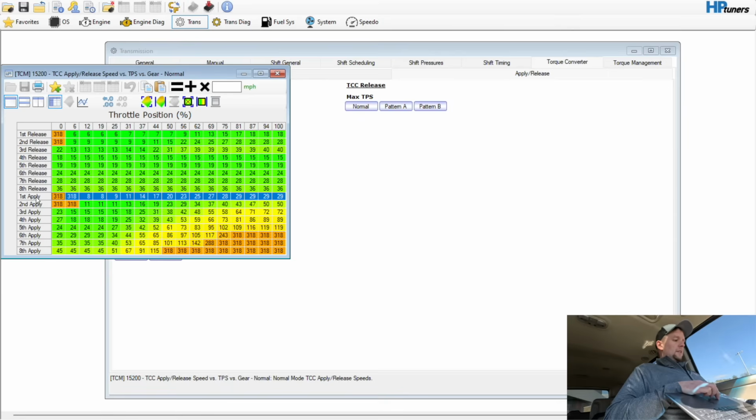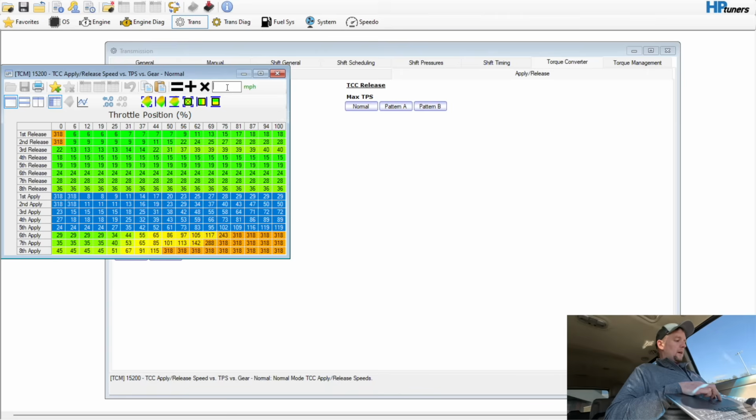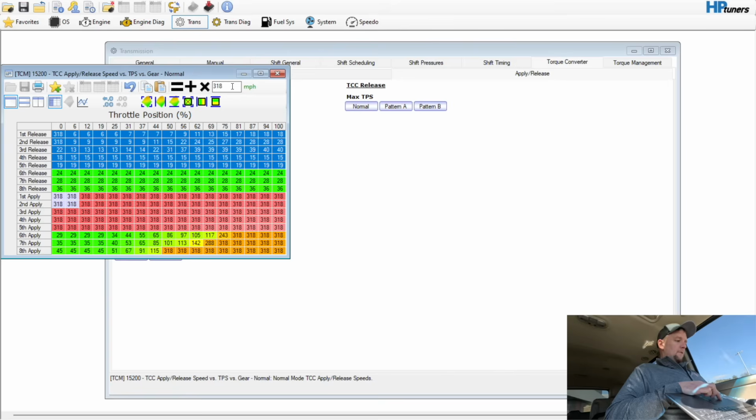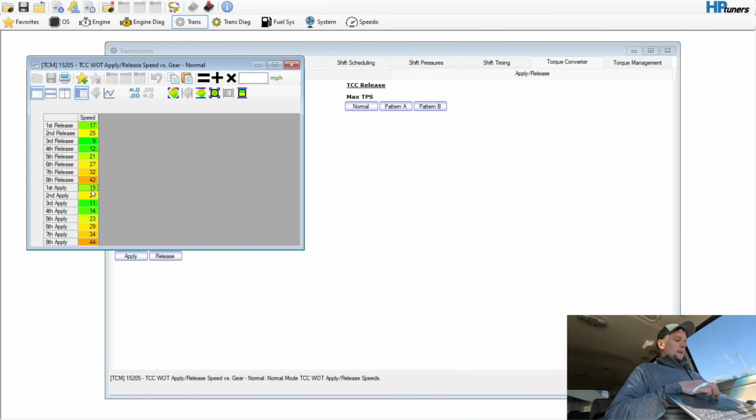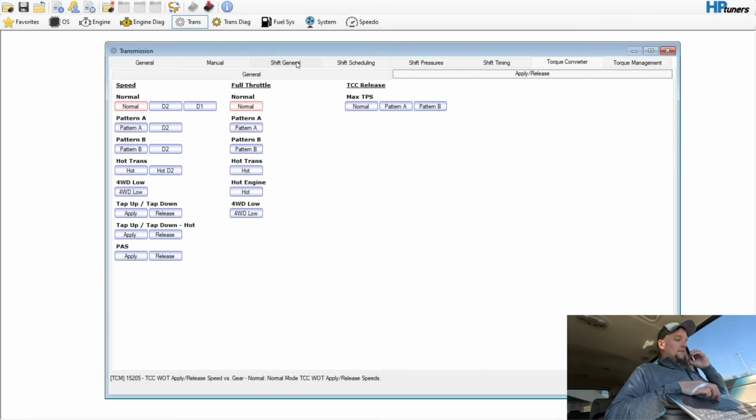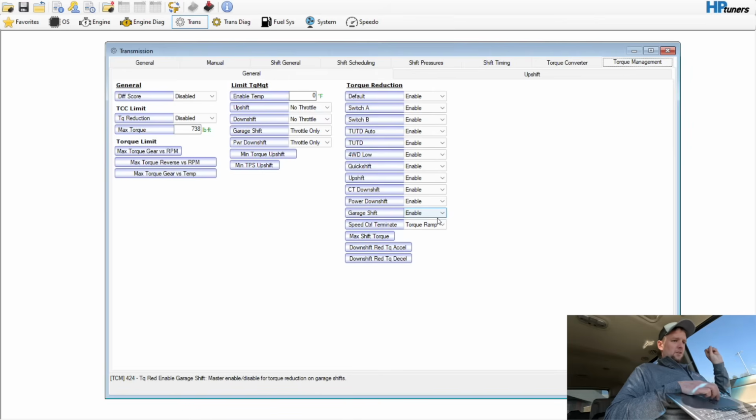So this really is personal preference. I would probably come in here right off the bat and make these first five gears 318, and then I would make the releases 317, and maybe go drive that and just see if down here the converter is not applying where you want it to. What you can do is come in here and add 4 or 5 miles an hour at a time. Just leave the release speeds where they are. That'll be okay. And then at full throttle, I probably would not want the converter to lock in any gear, unless the converter manufacturer says it's a good idea. So I would set it up something like this, and that would be a good start.